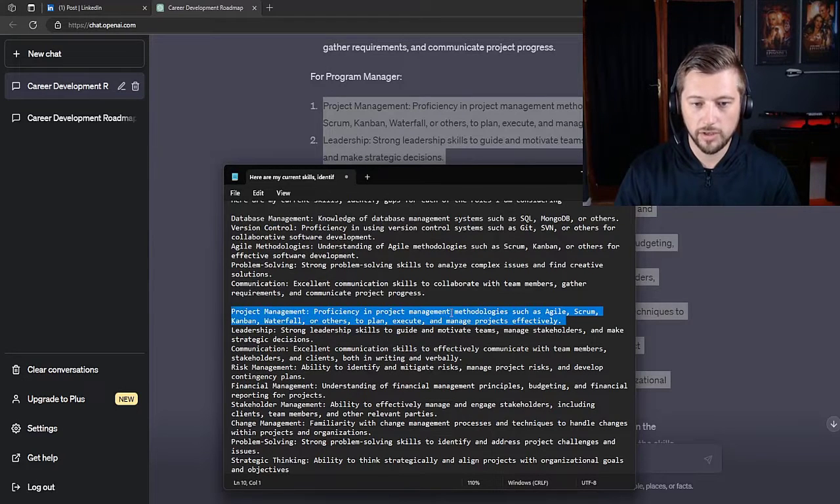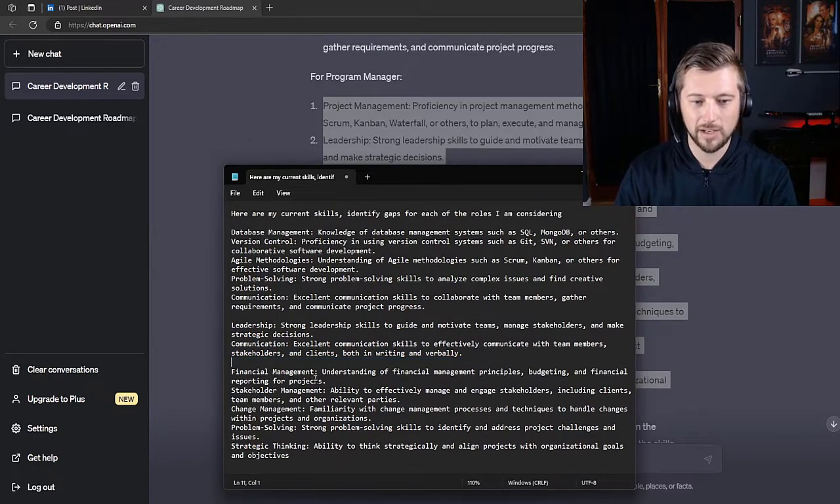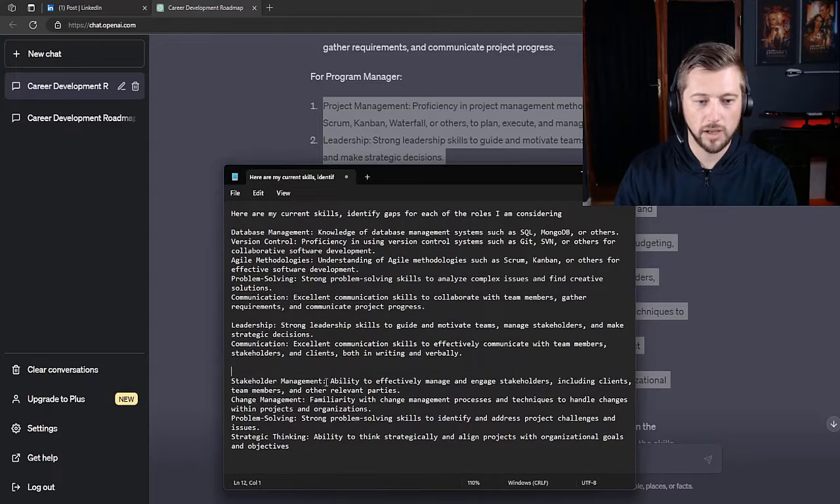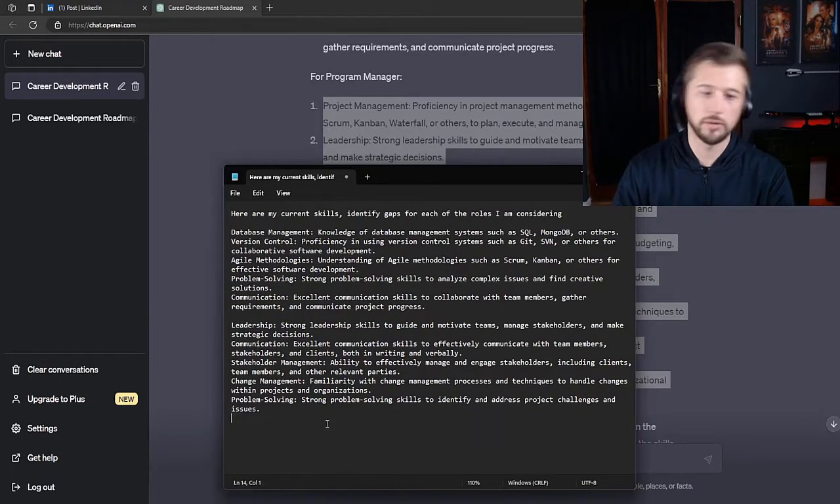Okay, so I do need to use, I don't have those skills. Strong leadership skills, I'm okay with that. Excellent communication, pretty good. Risk management, might need a little bit of help there. Financial management, a little bit of help. Stakeholder management, I'm okay there. Change management, good. Problem solving, good. Strategic thinking, yeah, let's go with that.